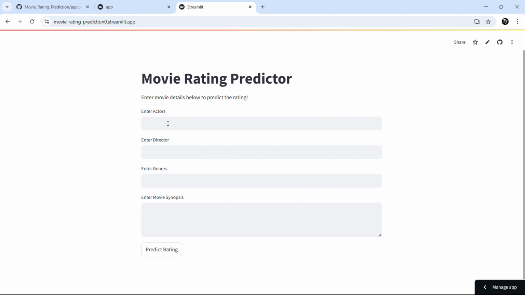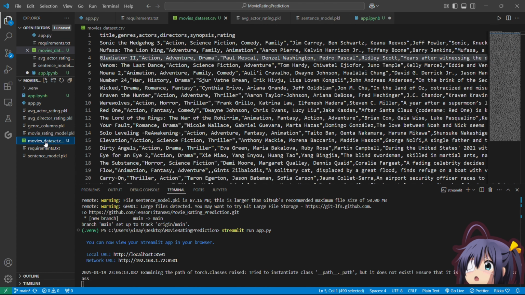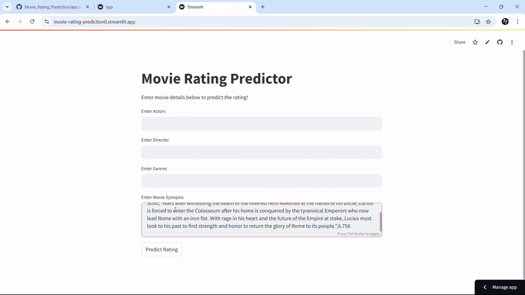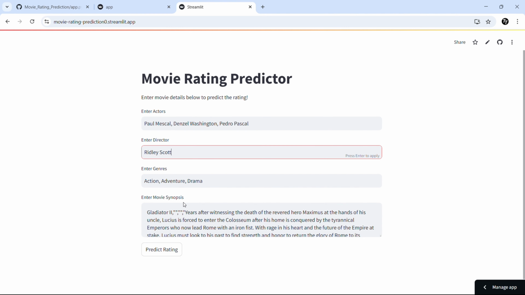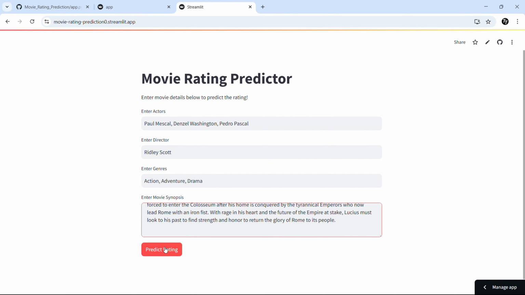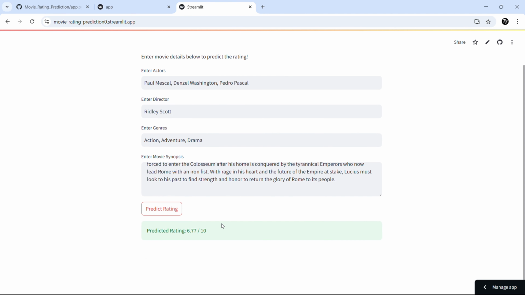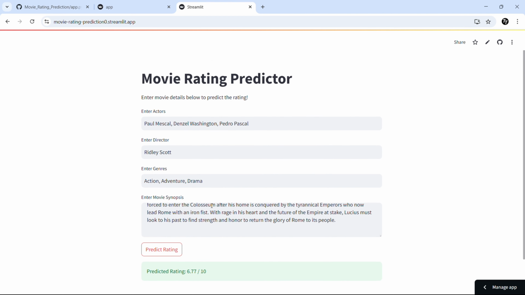So our project is now deployed. So let's check if it's working or not. So let's fill in the details. So as you can see, our model is working fine.